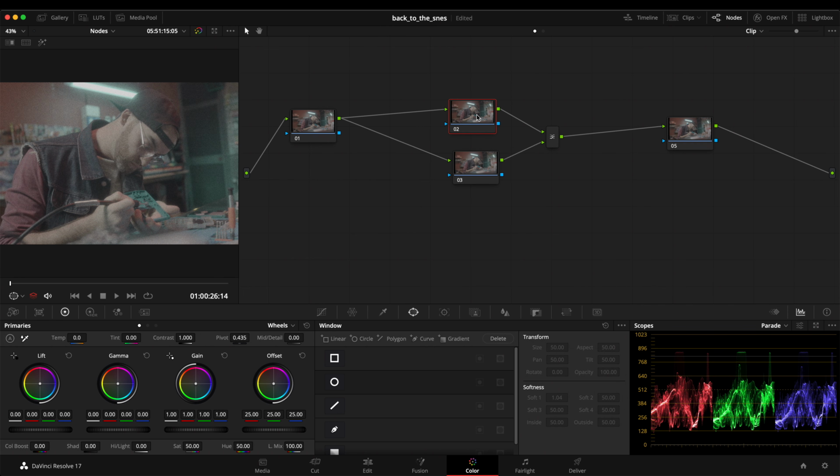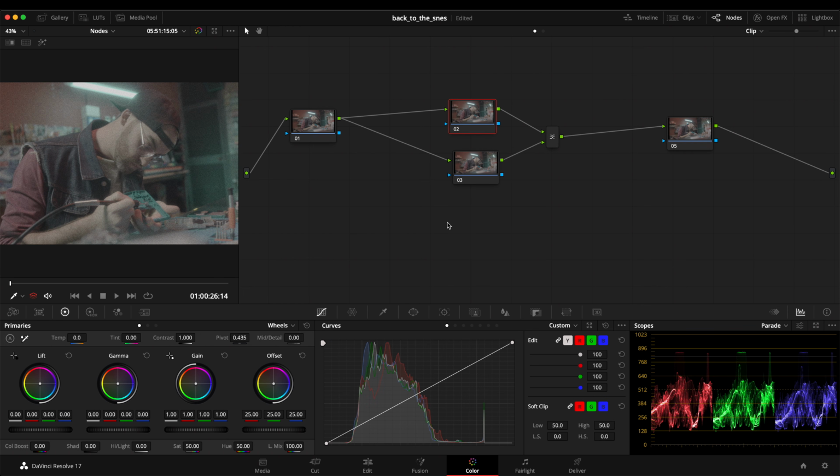If I make a few changes here on the upper node, you can see that I'm seeing modification on the preview itself, but I'm not seeing any modification on the output.